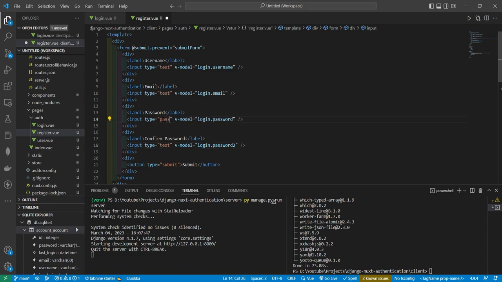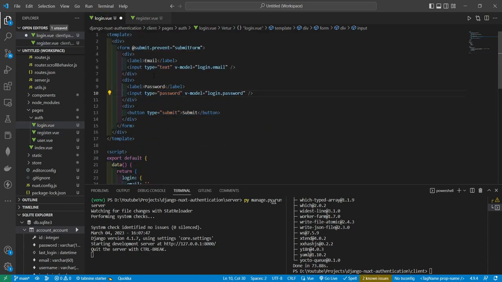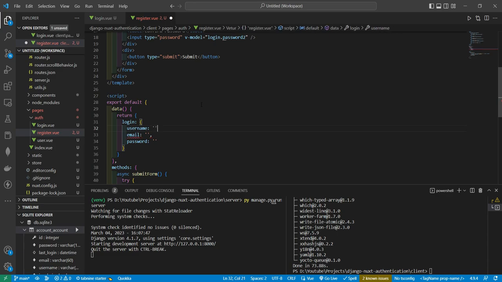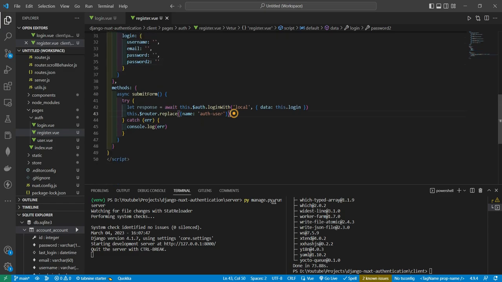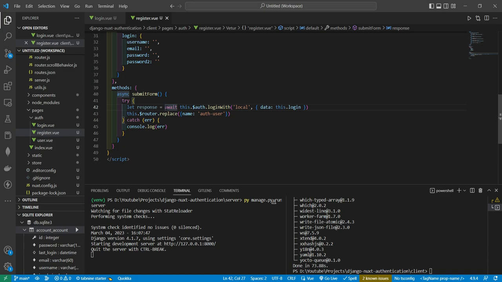Here, let's change the input types. I will also change the input type in login page. Let's add these data into the login object. After successful request, I will redirect the user to login page. But before that, we need to create a register function.